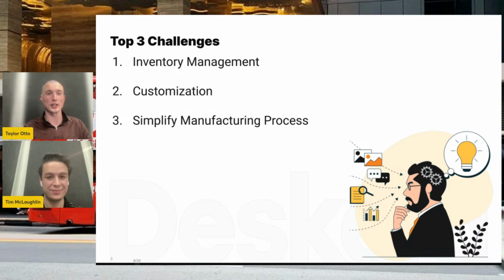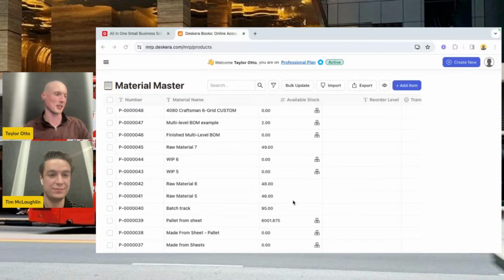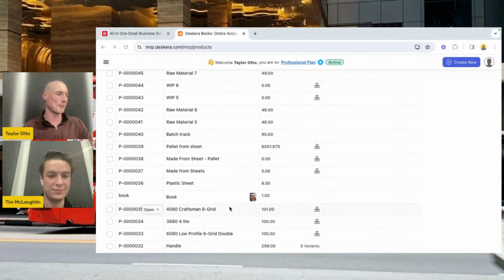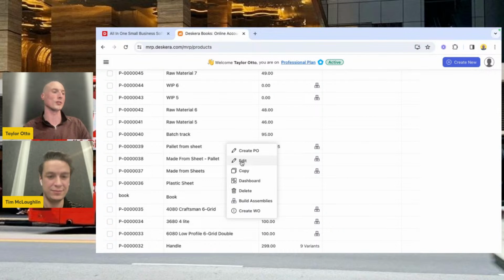So what we're going to do here is jump right into how this looks in Discara, how Discara handles customized bills of materials, starting with the material master. We talked about different examples, whether it's a shoe or clothing.